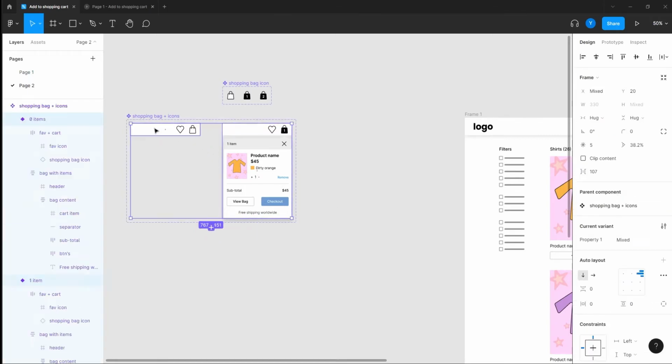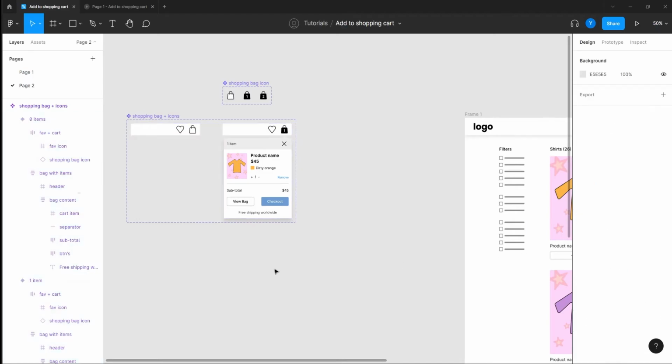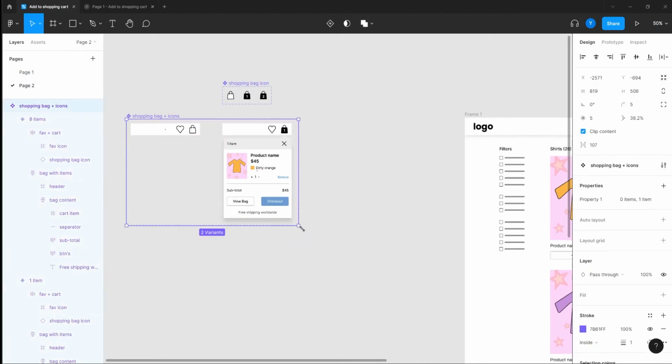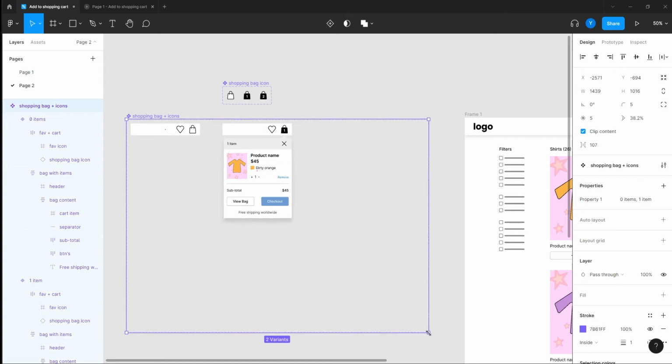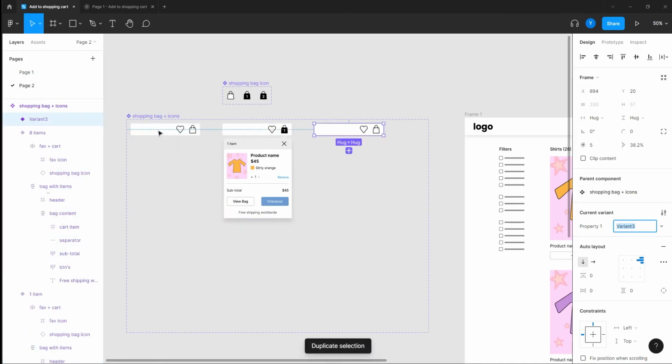One second, let me click this one and this one. Okay, and now I will take this one and I will duplicate it.